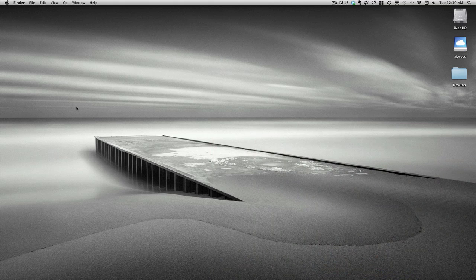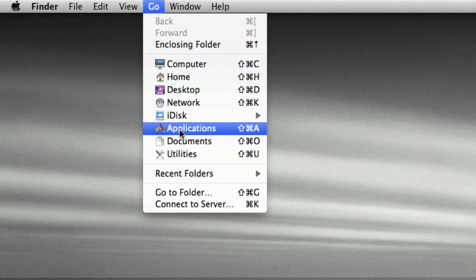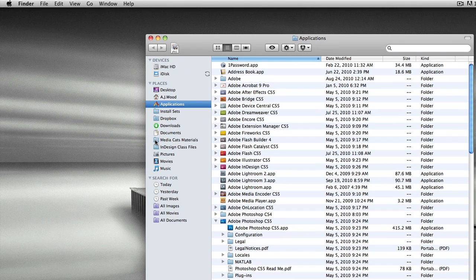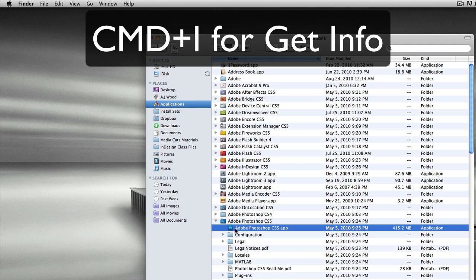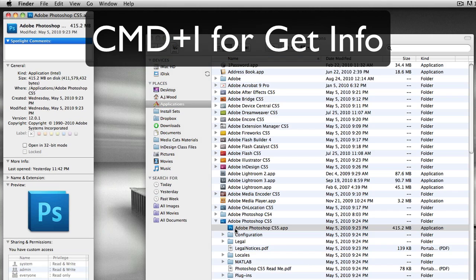You'll need to be on your desktop, and you simply want to go to the Finder menu and open up your Applications folder. With the Applications folder open, you'll want to navigate to the Photoshop CS5 folder and find the Photoshop CS5 application icon. Now, you can right-click on this and choose the menu item called Get Info, or you can simply press Command-I on your keyboard.